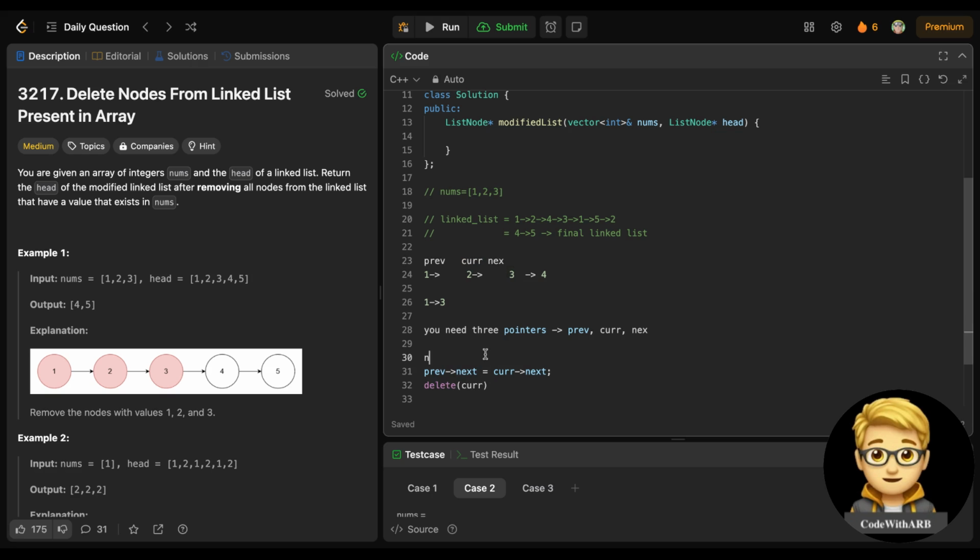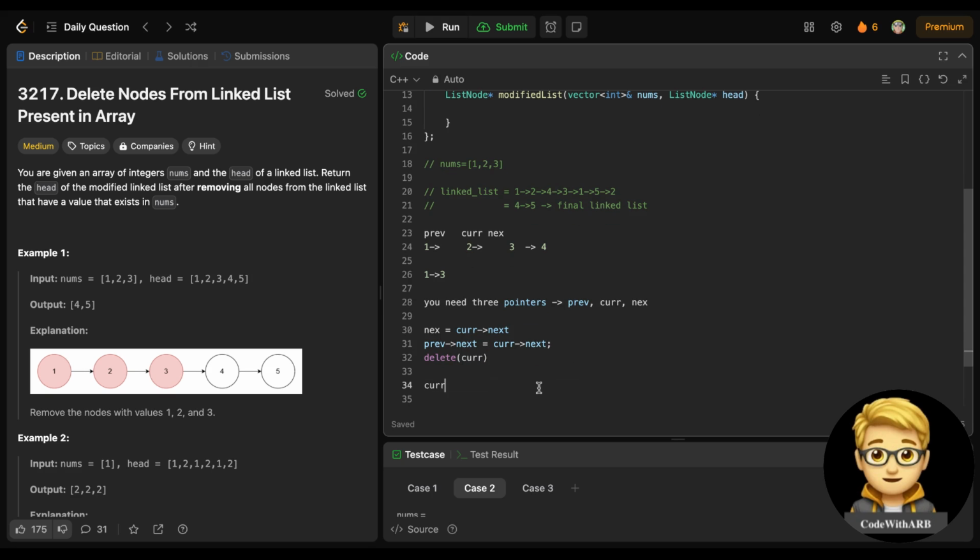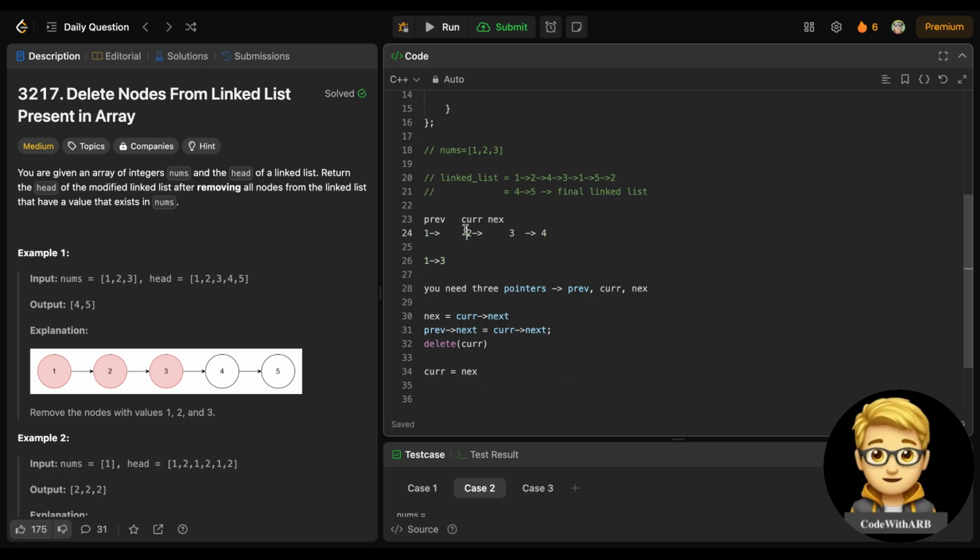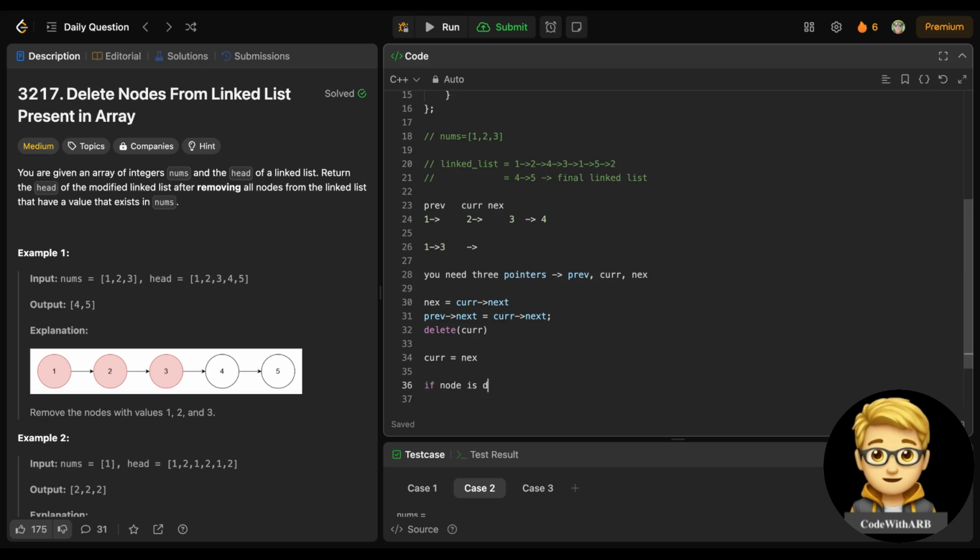So that's why you need a next value that will store the current next in previous, such that you will just change the current value to next. And if this node is deleted, the previous will stay the same, because this node is deleted and its previous will be this, like this, right? So previous will not change, but if this node is not deleted, then previous will change to the current one.